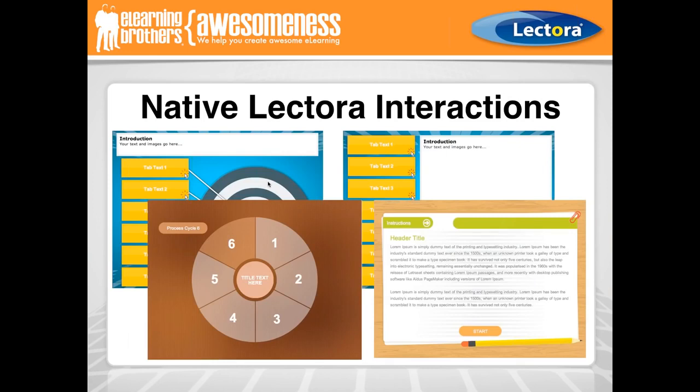Now, the last thing before I turn the time over to Adam is talking about the native Lectora interactions. Adam's going to walk you through how to update these interactions. He's going to show you some tips and tricks of different things that you can do with your own interactions as you're building your own interactions.